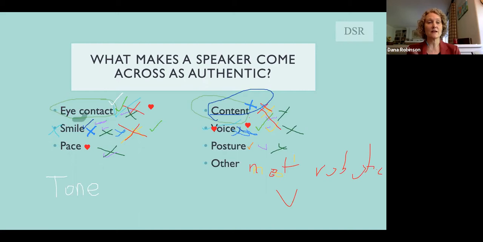But it looks like every one of those that I listed, several people agree that that's really important, including eye contact and content, which are circled and squiggled many times. Okay, great.